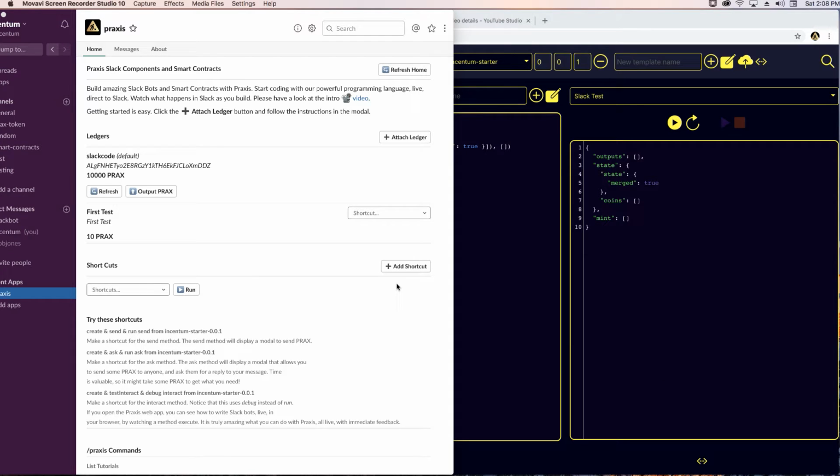In this video, I want to introduce Praxis for Slack, Praxis Builder, and explain a little bit what we've accomplished, and just give you a little preview of how Praxis works and how you can use it in Slack.